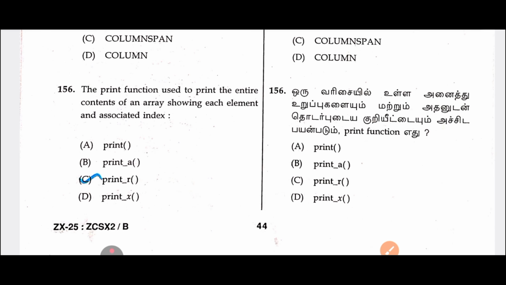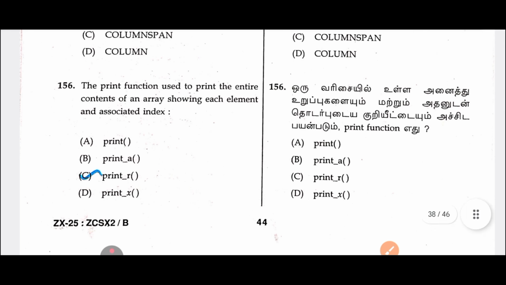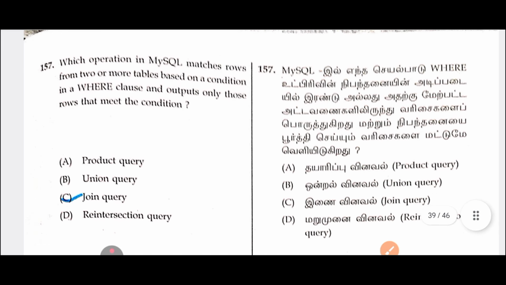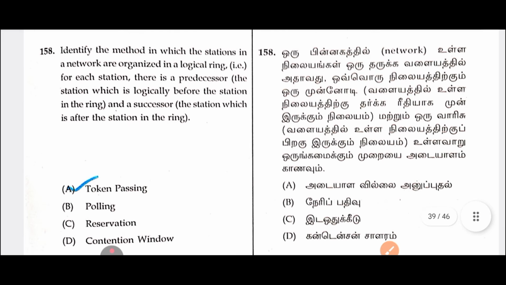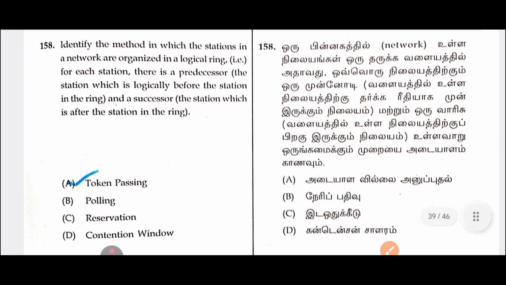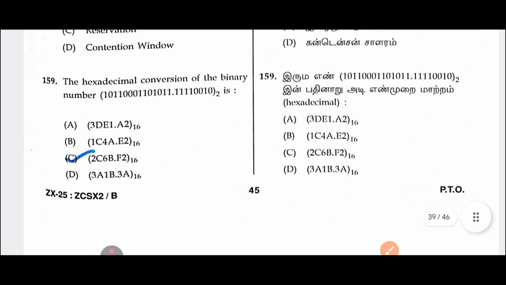The print function used to print the entire contents of an array, showing each element and associated index. Correct option is C. For this question, correct option is C. For this question, token parsing. For this question, correct option is C.